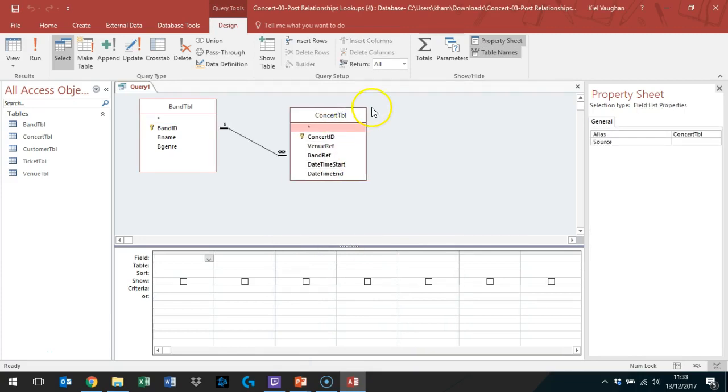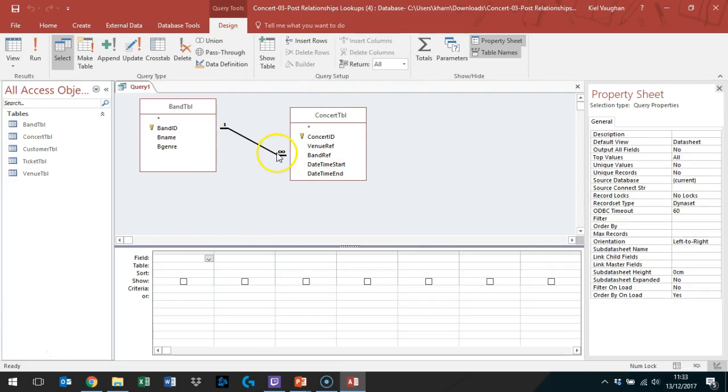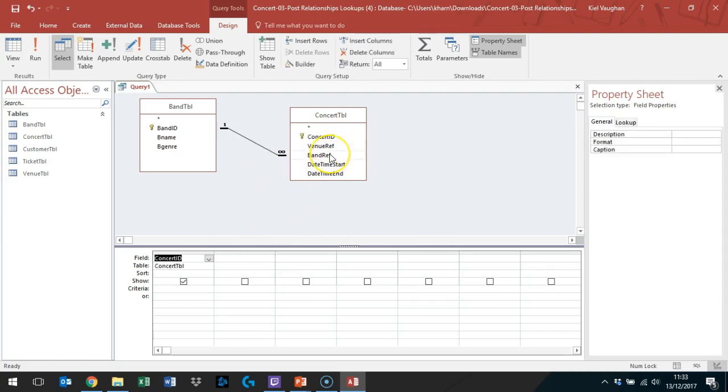Now fortunately, because of our previous lookups that we've created, the relationship has been preserved. So this is where we select the tables that we want for our dynamic lookup box. We're going to take the concert ID, because that's what's going to be referenced from the ticket table. We're going to take the band name, and then the date, start time. After that, we're going to sort the band name in ascending order, and sort the date, time, start by ascending order as well.